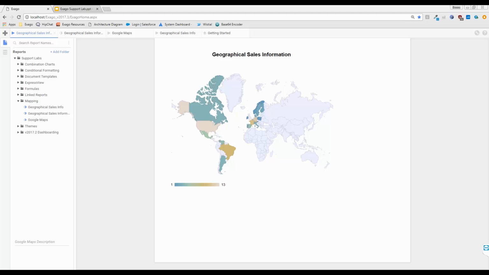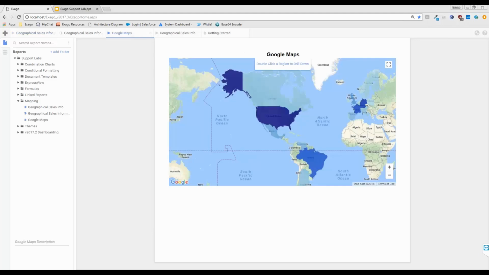Okay, so as I said, Google Mapping was introduced in 2016.3. Again, we're going to start by looking at the finished output to get an idea of what we're going to be creating here. So the look and feel is a little bit different right off the bat. We have a more detailed and labeled map that is fixed in a square format.